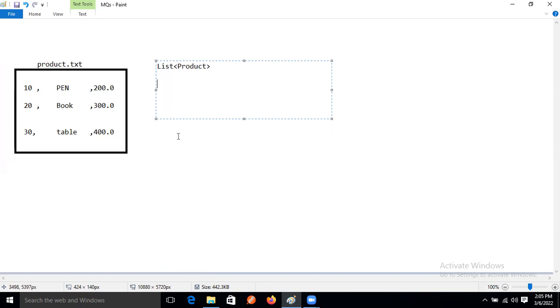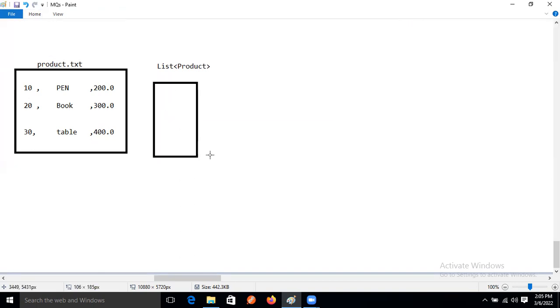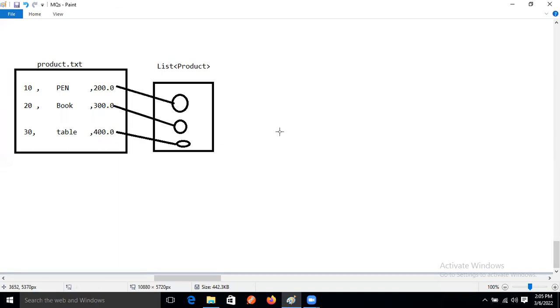Now what will we do? We will read this and store each object in the list collection. So one object, two objects, three objects, every individual object we need to store in the list collection now, guys. Are people getting my point?